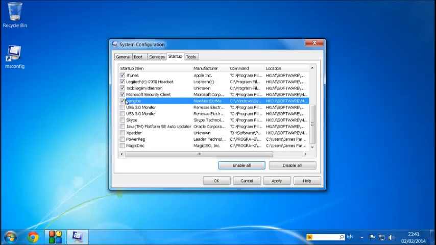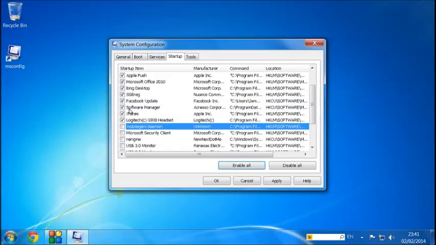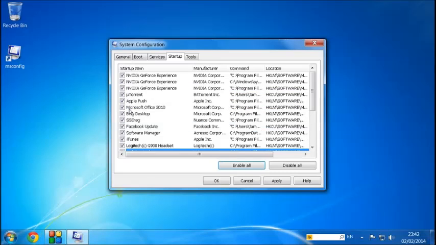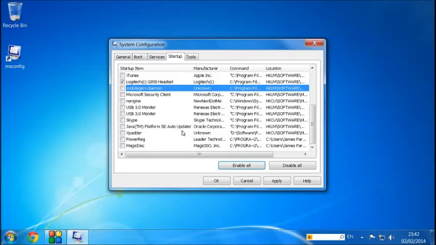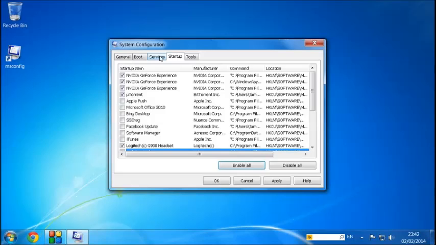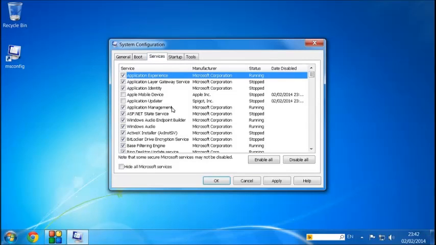So let's turn off this. I don't want this to load up every time I turn on my PC either. So let's turn this off as well. And this too. As you can see, I pretty much disabled most of the programs on my PC from loading up already. Now my computer, as a result, is going to be a lot faster when I turn it on. So that's all the startup programs. We turned off a lot. So let's go into services now.